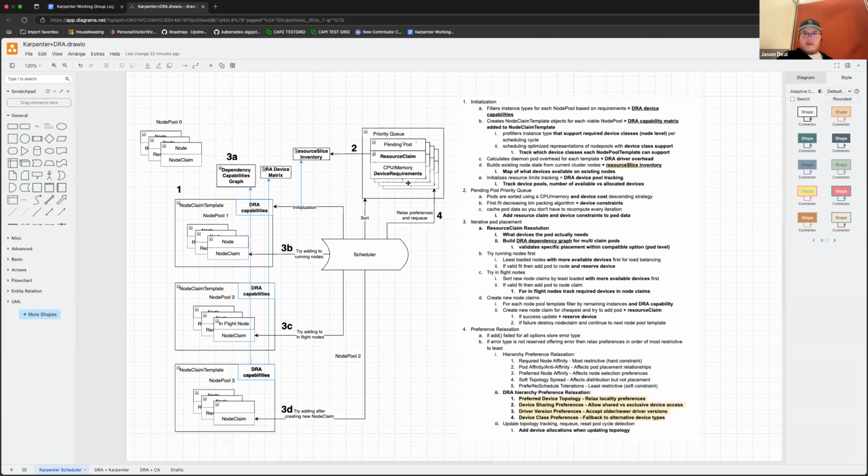Or cloud providers could intelligently, however they discover that information, populate it. But again, that's not a question we need to answer now.